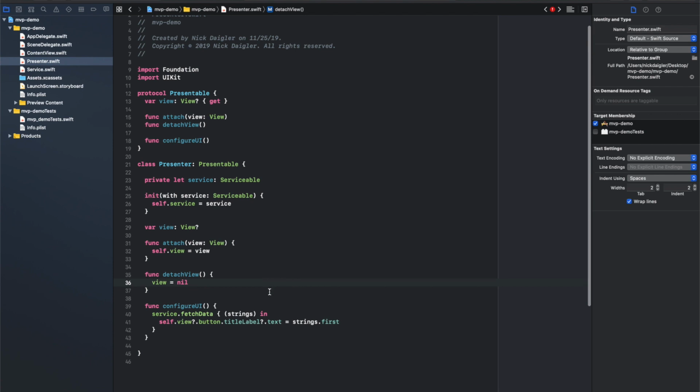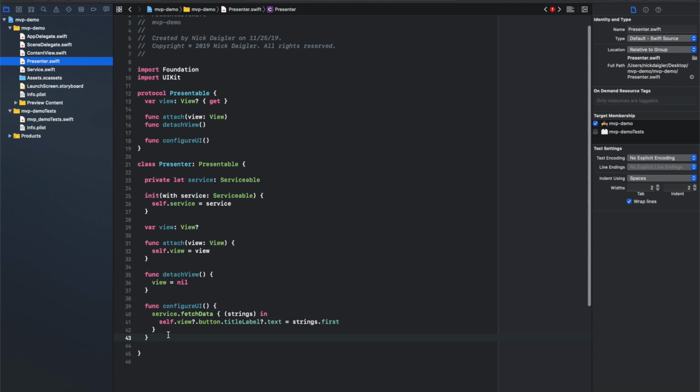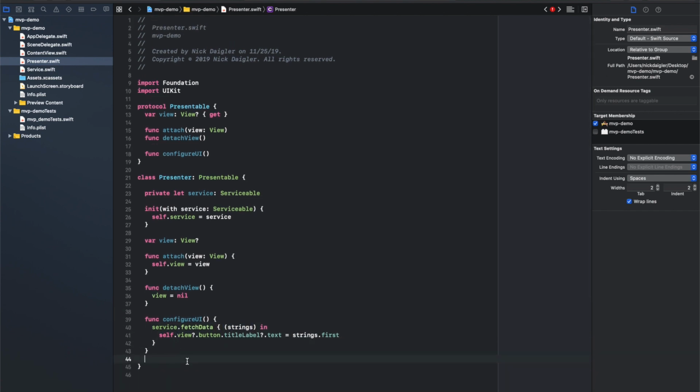A typical pattern in an application that isn't a demo like this is maybe you have a collection view inside your view, and what you do is fetch data from over the network, grab it, and then reload the data from the presenter for the collection view, and then the data from the network will be populated in the UI.